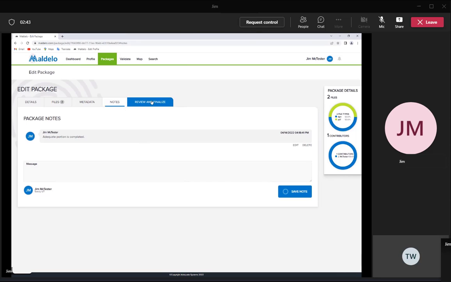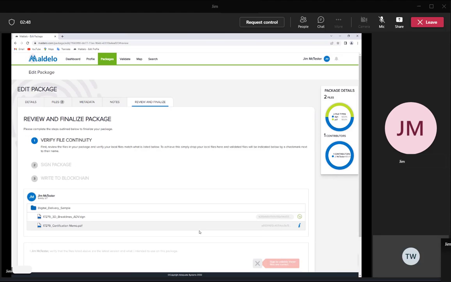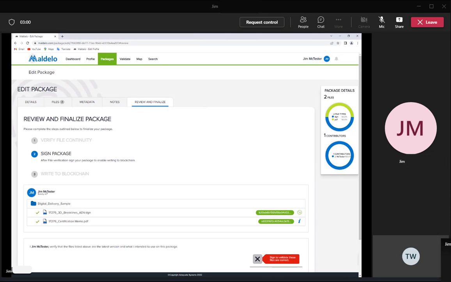And now what he needs to do is click Review and Finalize. So he has to basically bind this with his signature and write it to the blockchain. And at that point, once all of the sub-packages are complete for anyone that I've assigned, then I can write my entire package, sign and seal, and write my entire package to the blockchain.